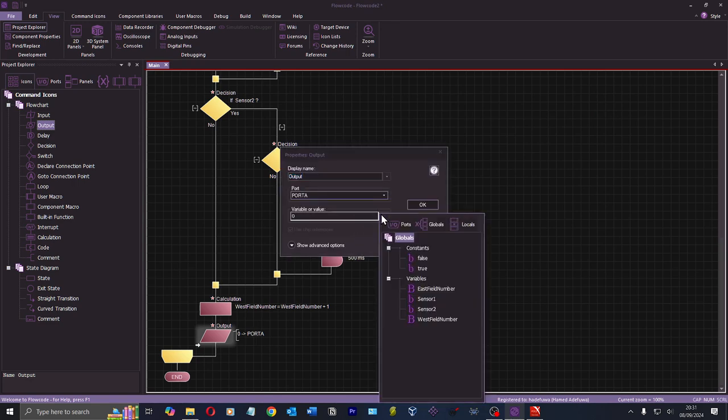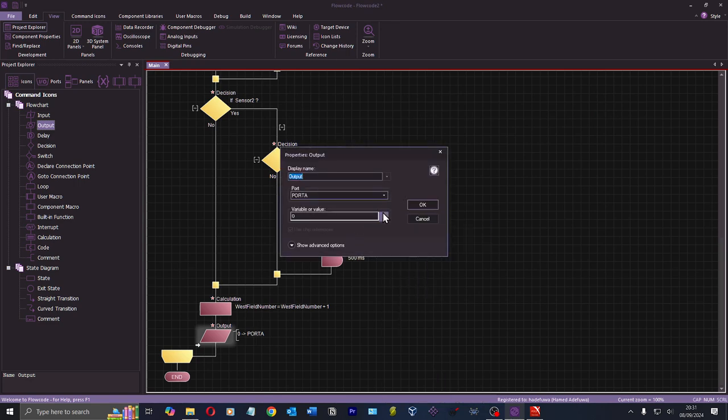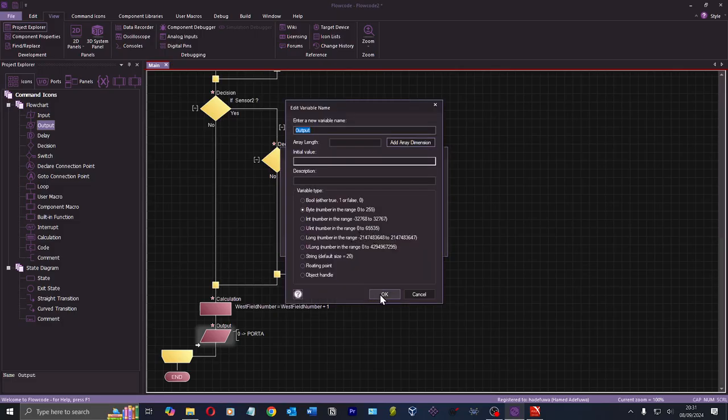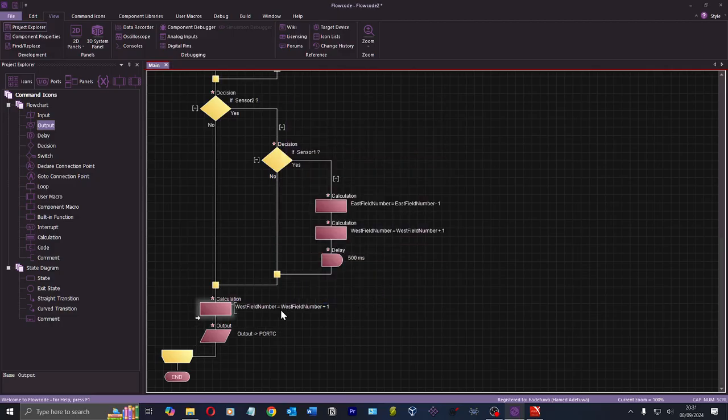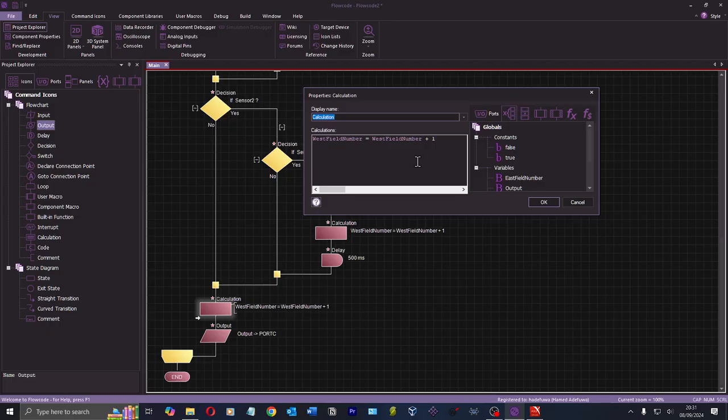So, if we want to write to an output, let's first define our output. We'll make a new variable. We're going to write the output to port C. So, a global variable called output, and that's a byte. Yep, that'll work. Okay, so that's the output variable that we're going to mess around with now.